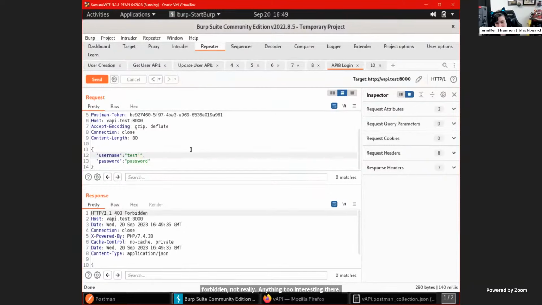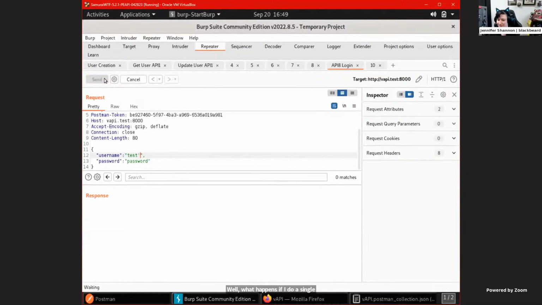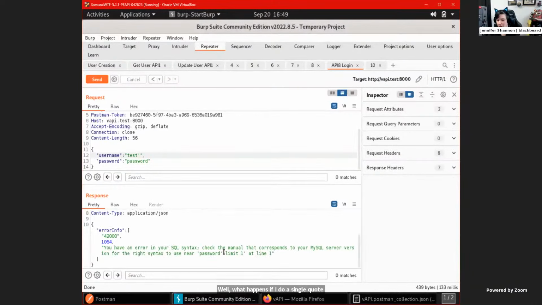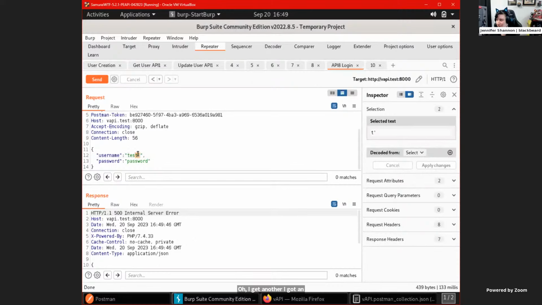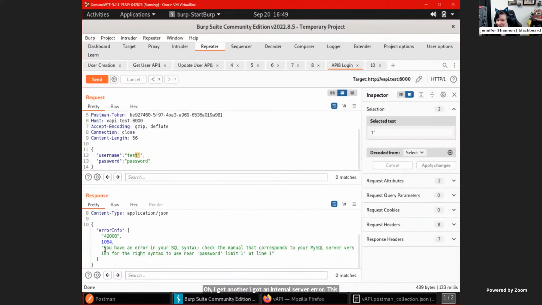Well, what happens if I do a single quote? Oh, I got an internal server error. Now, this is a single quote. That's interesting to me. And this error tells me you have an error in your SQL syntax. I love error messages when I find them, especially ones like this, because it has told me that it is using SQL, specifically MySQL.